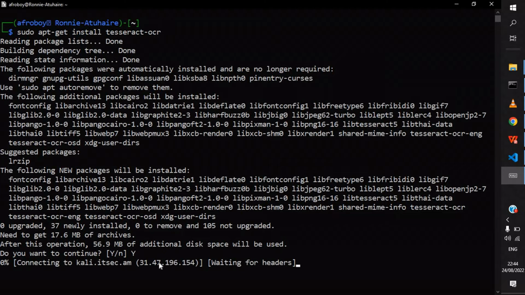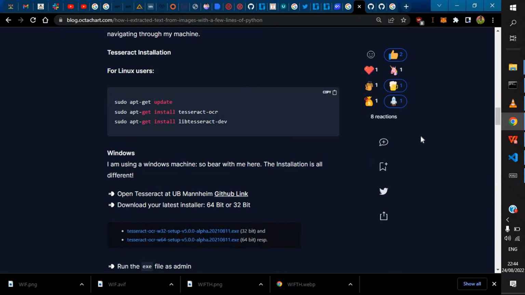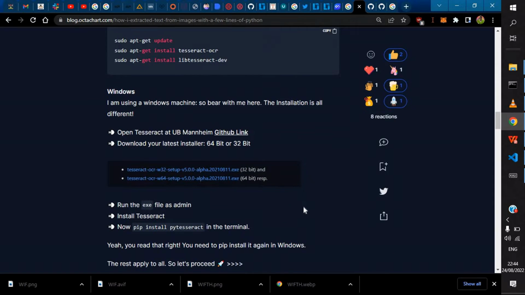I will not wait for this to download. I'm going to take you through the Windows side on how to get started, because I'll be using Windows. This is basically a sub Linux that I'm running inside Windows. I'm going to leave the GitHub link in the description if you want to download for Windows, but I'm going to take you to that website.